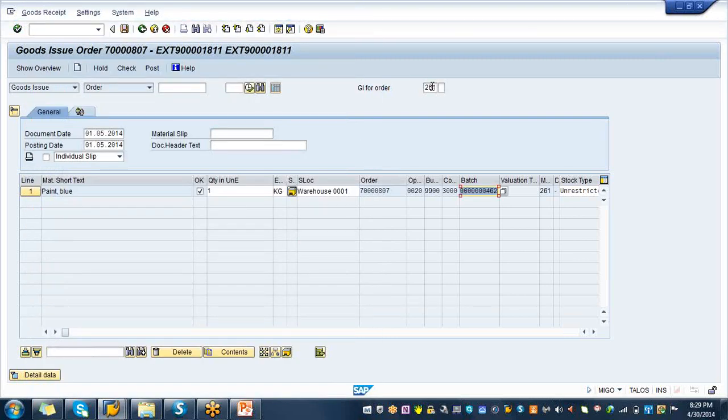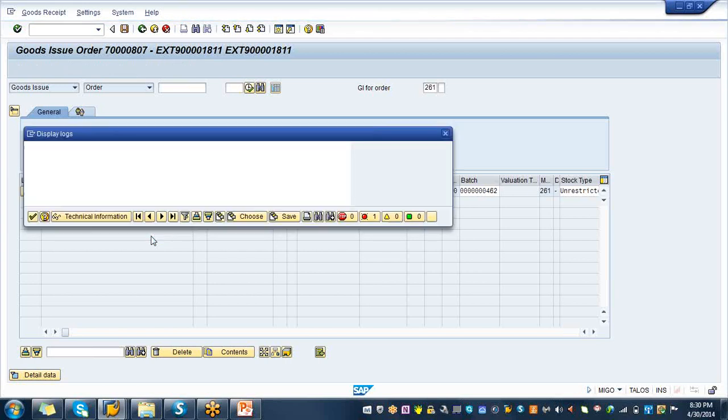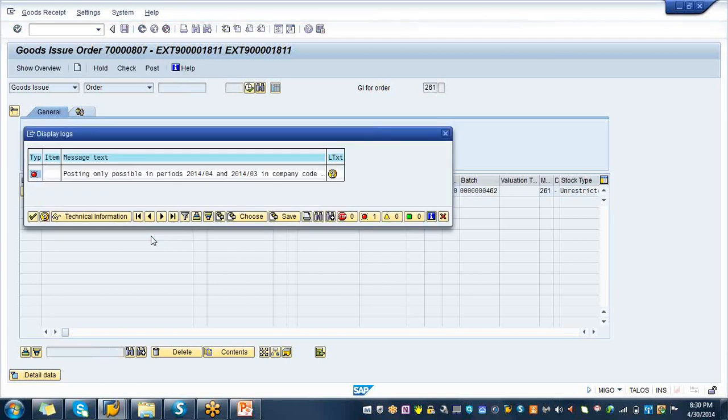And now, is this the right number? Yes, it is. Go ahead and save it. So this posting is called inventory management. This is not called warehouse management. What does it mean? It means if you go to MMBE and take a look at the stock, it should go down. Only possible 14.4.